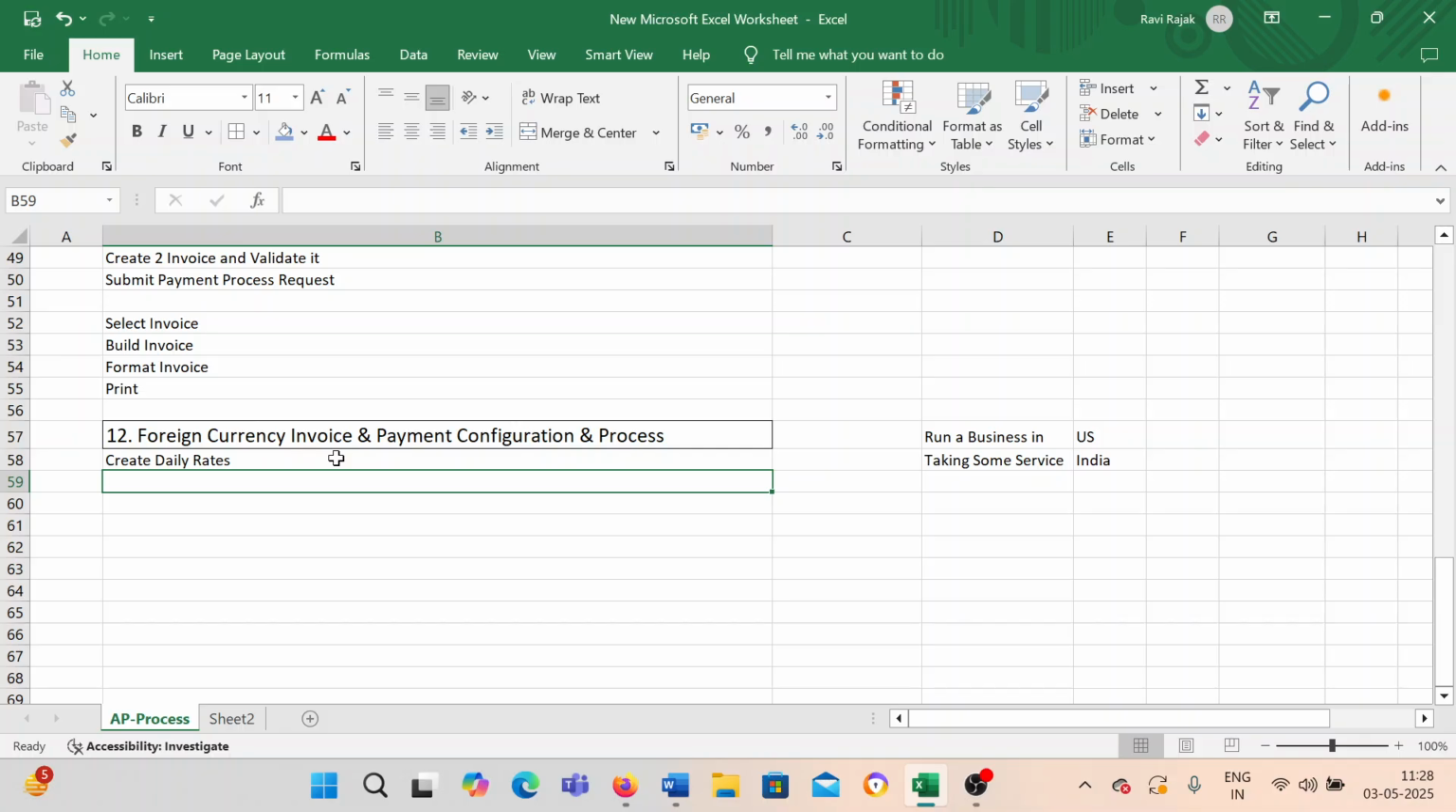Then once we are done with the daily rate, we need to enable multi-currency account at bank account level. Sorry.